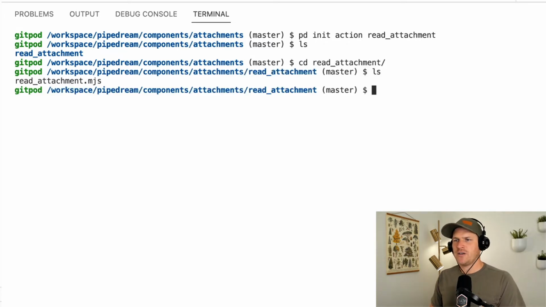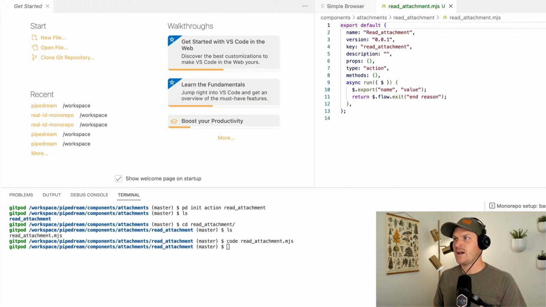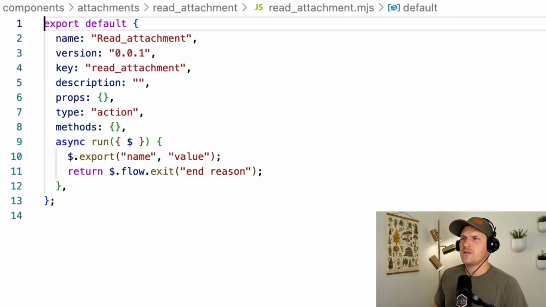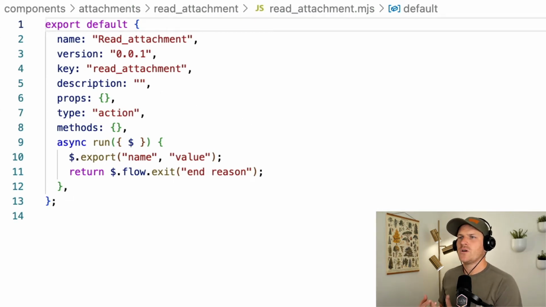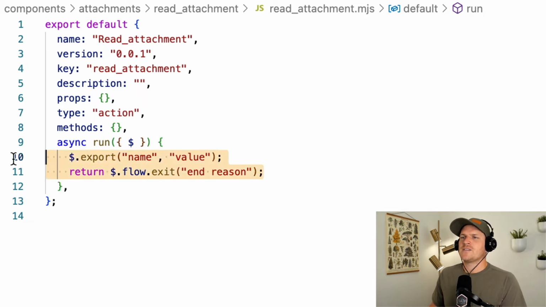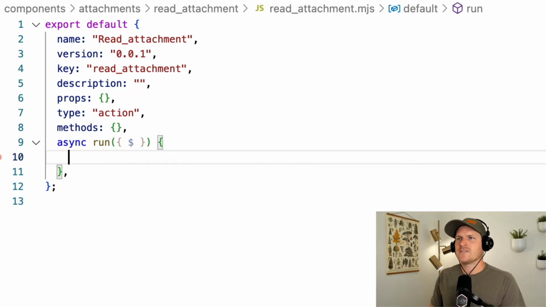Within that directory, there is a file, and that has our component code within it. Now, I wonder if I can just use the open command here, or code command on the read-attachment. Yeah, you can. Gitpod is awesome. Okay, so now we have the code within our VS Code instance here, and you can see it looks really similar to a Node.js code step because it really is a Node.js code step in a lot of ways. It has a run function, it has props, it has the dollar sign passed into the run function.